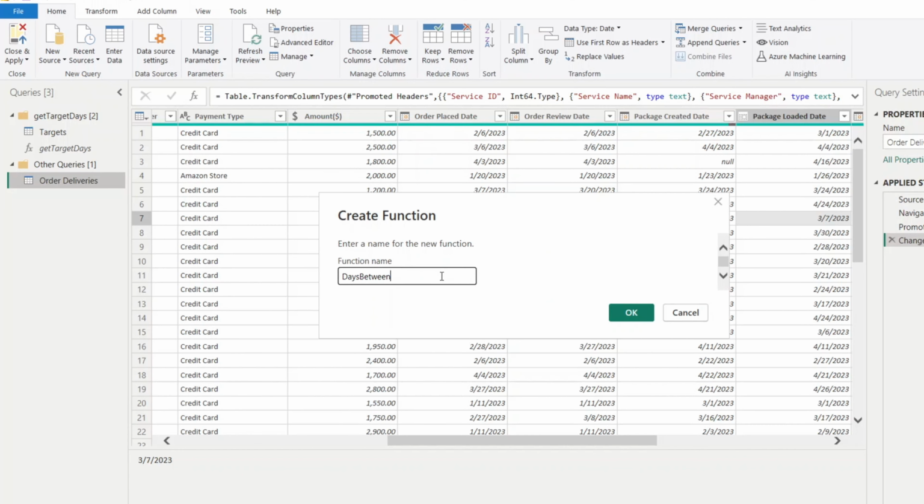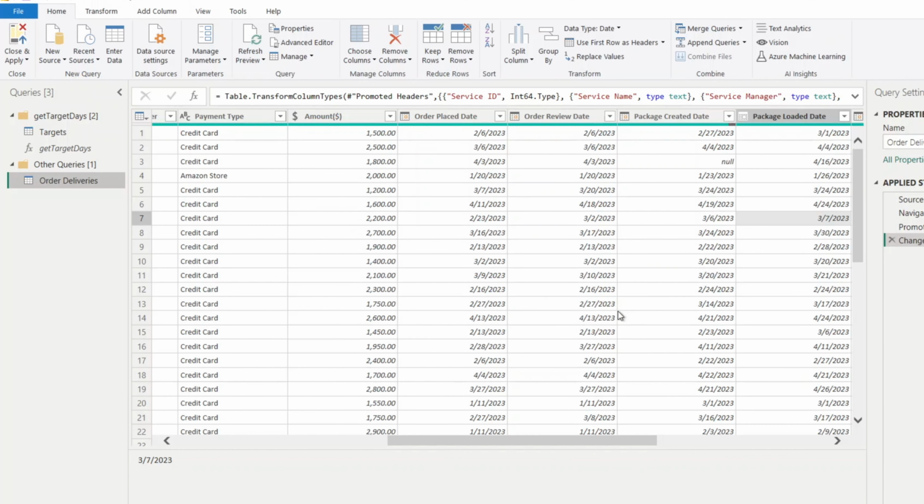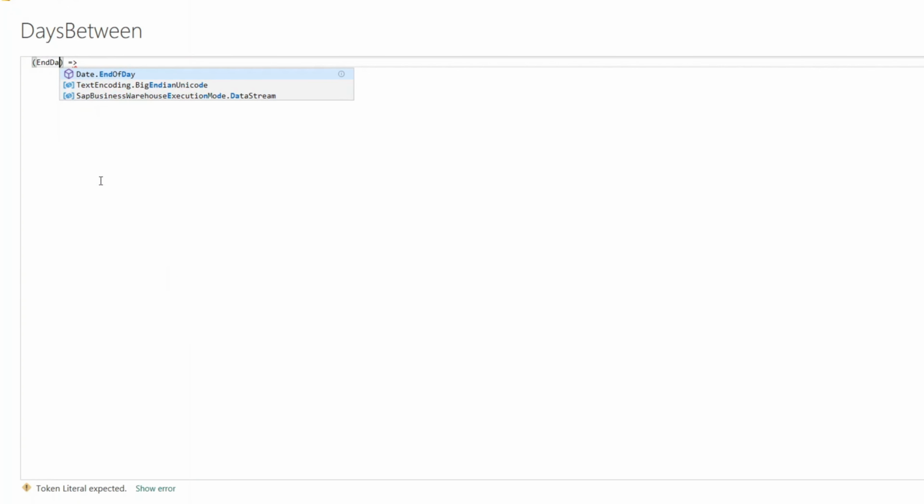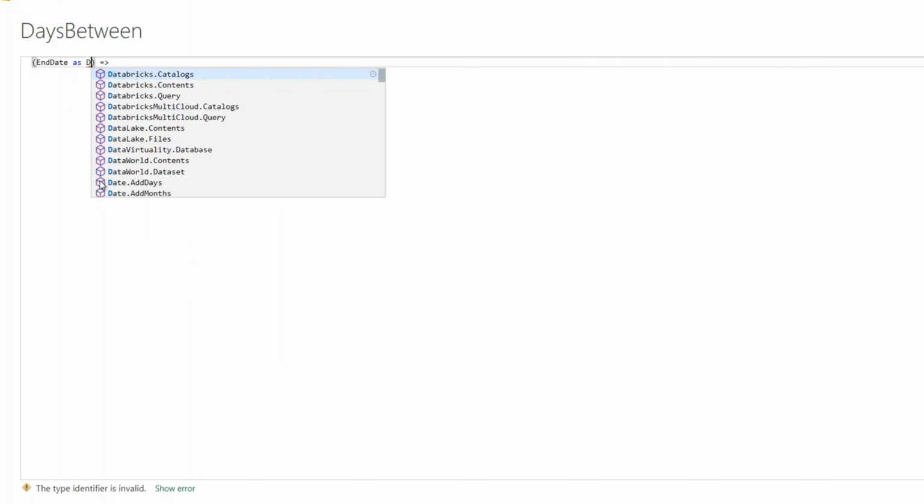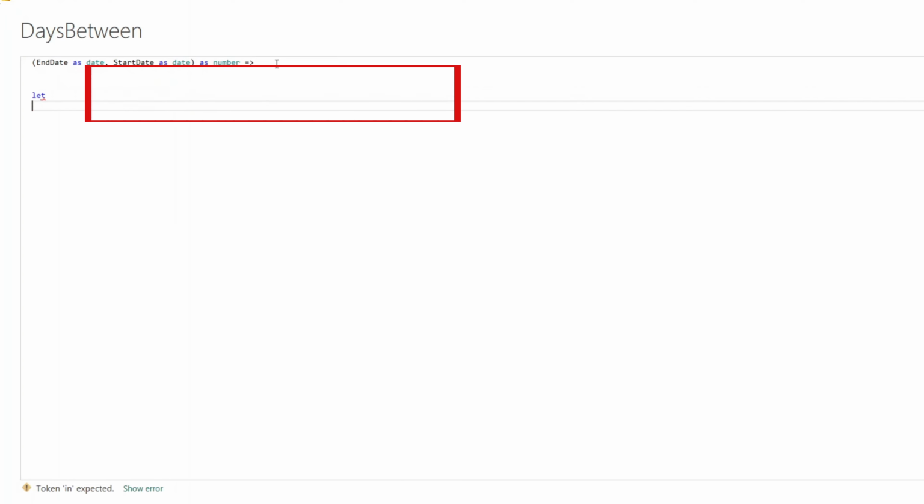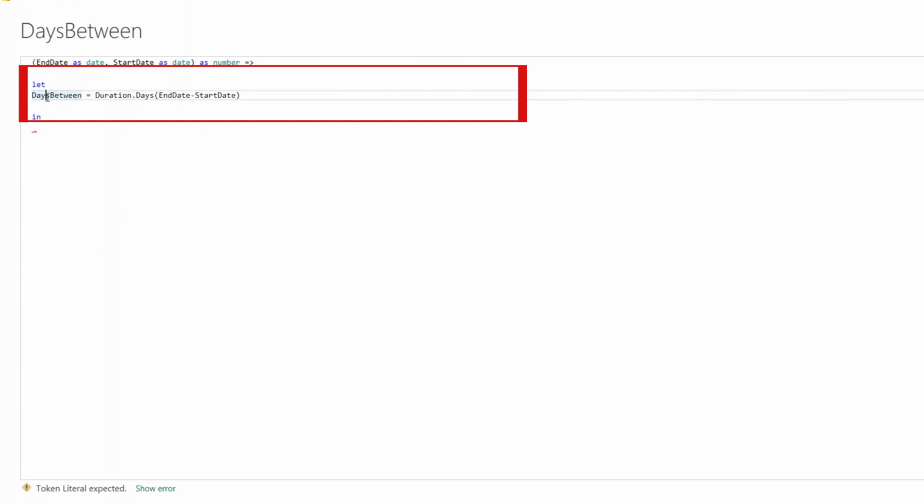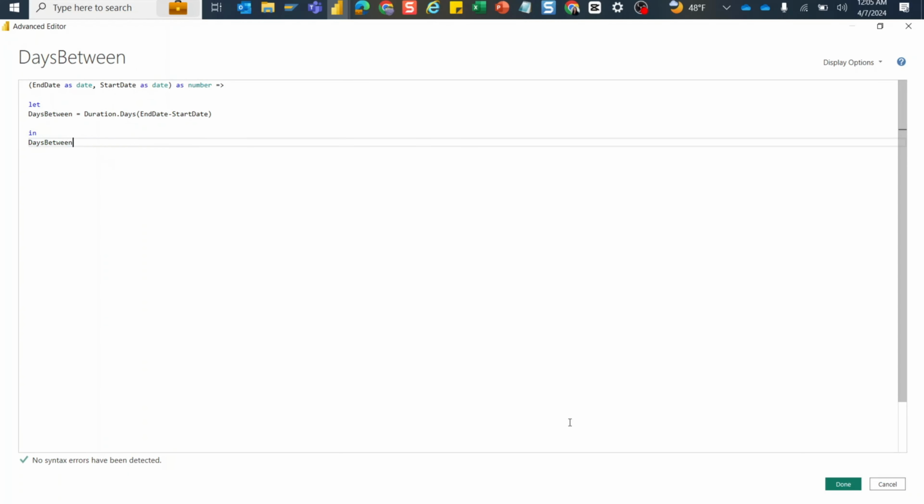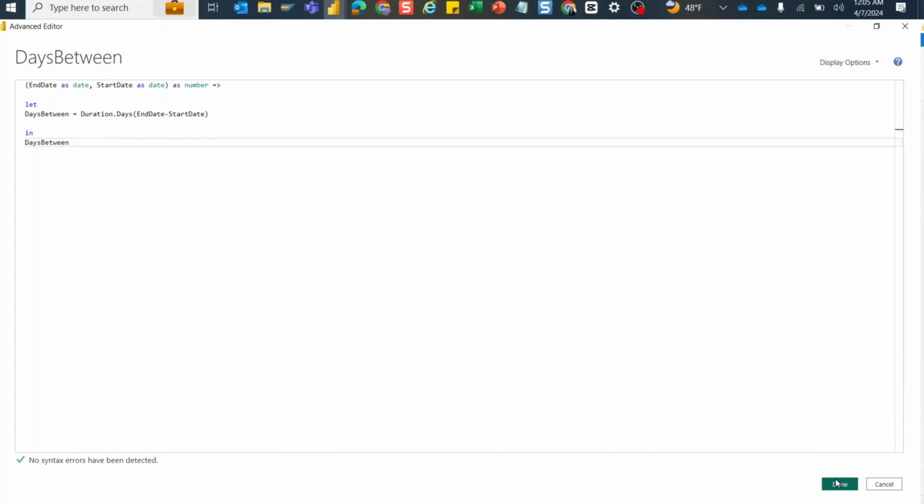Start defining the function with 2 input parameters, start date and end date. And I'm writing the code in between the let and in keywords. Here, I'm using duration.days to retrieve the duration of the stage in days. Check for the syntax errors and click OK.